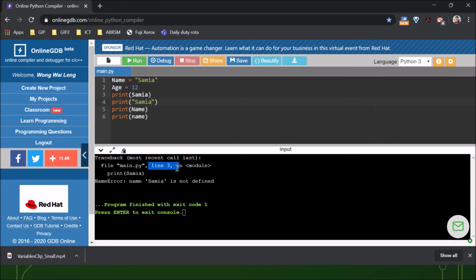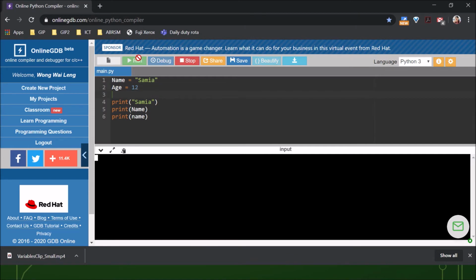When there's an error, they will tell you where it is. So the error is in line 3 because I did not tell them what Samia means, because to them this is a variable. Samia should be a variable, but we have not told them what is the value inside, so it doesn't work. Now I'm going to remove that. I'm going to run again.